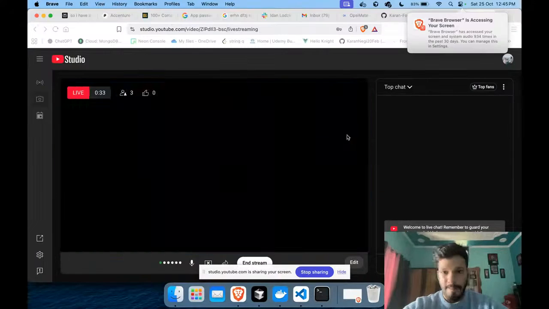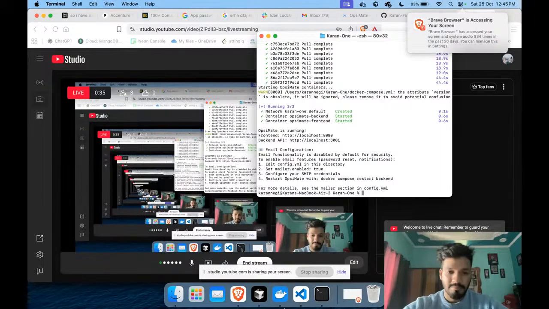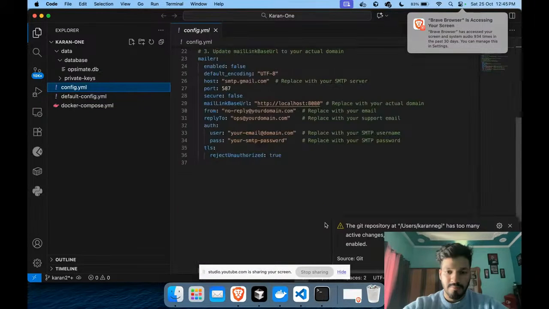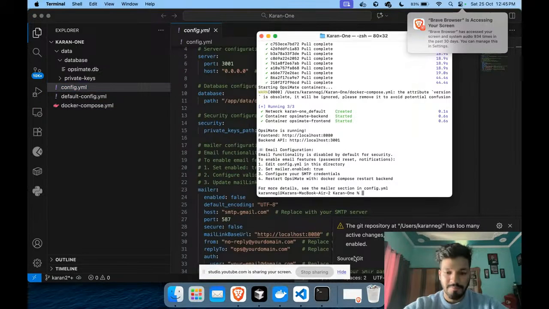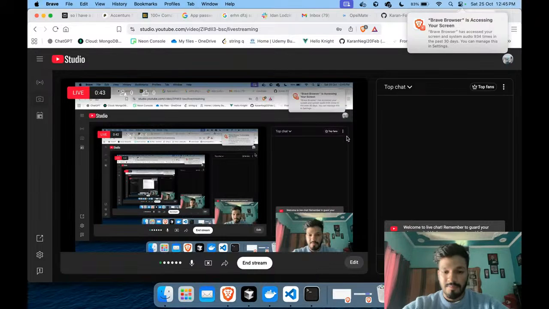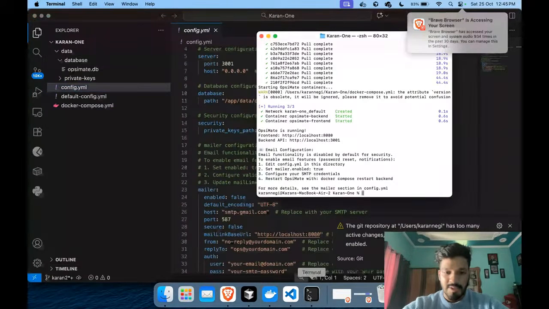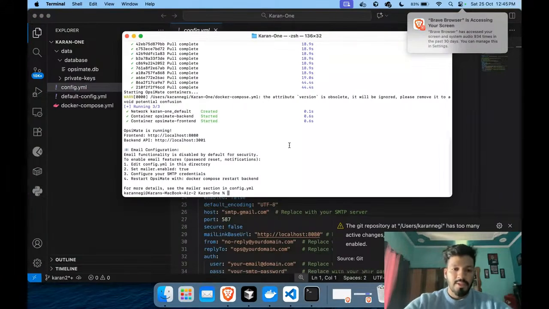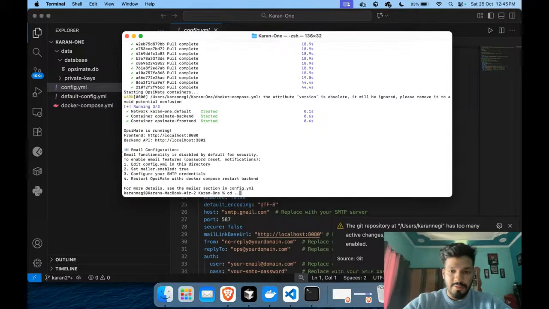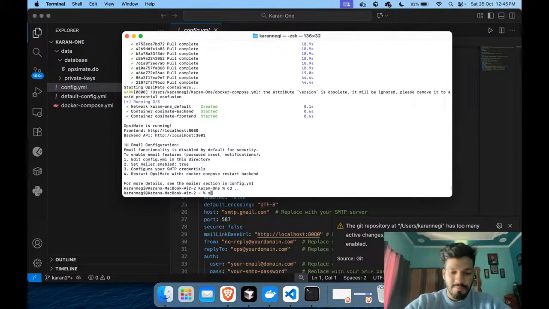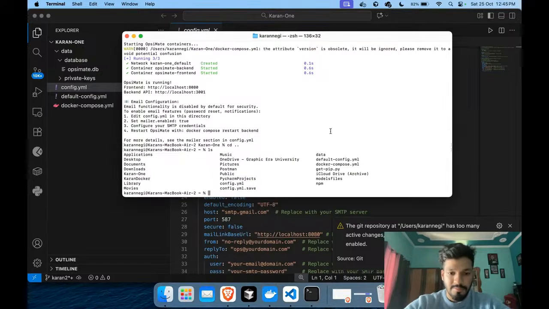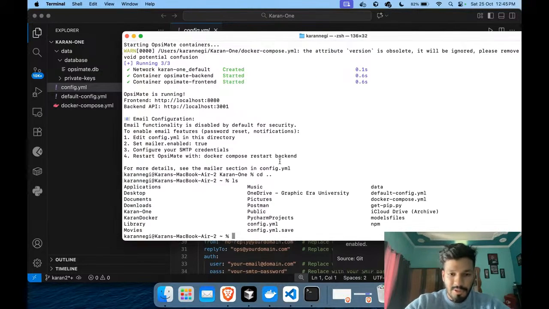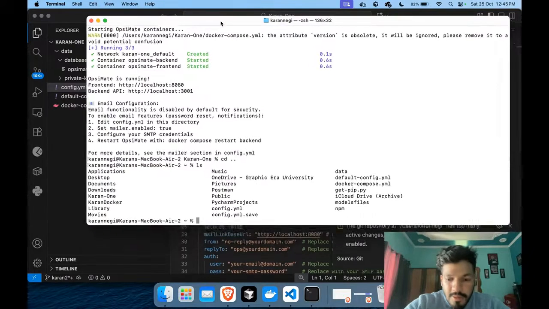I'll start off with sharing my screen. Right, so the first step basically was that I created this folder. Okay, I'll just zoom it in a little more.